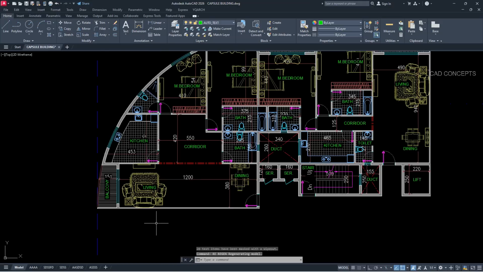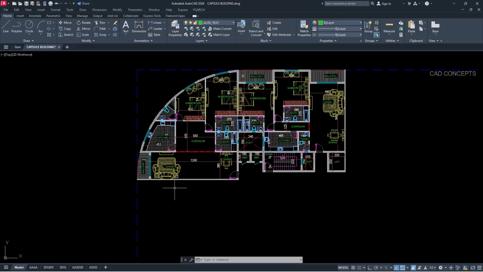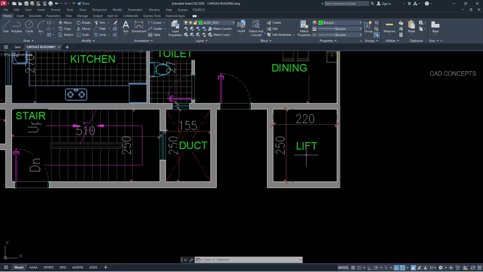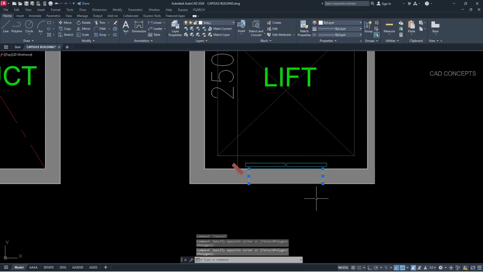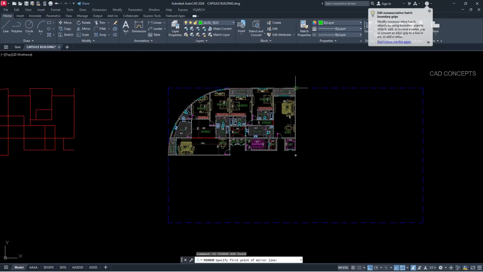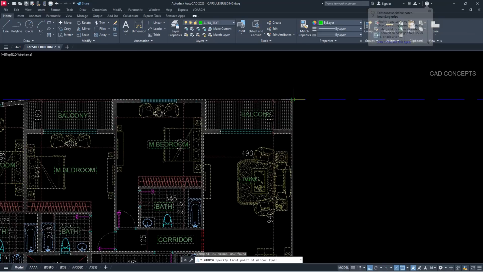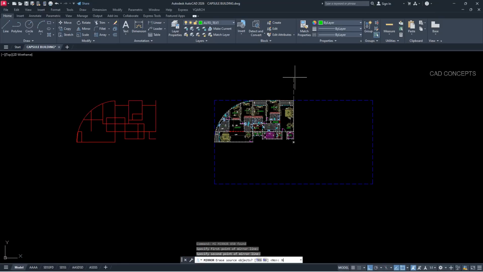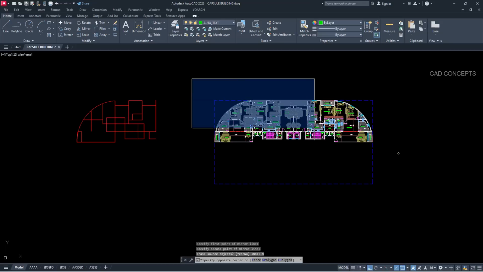Text mask will overlap our hatches, dimensions, and other things. Okay. Let's do the elevator plan. Okay. Take 2-point rectangle and click the back side and click the front side. So this way you can place your elevator plan. Select all and take base points. Straight up, erase source object no, enter.